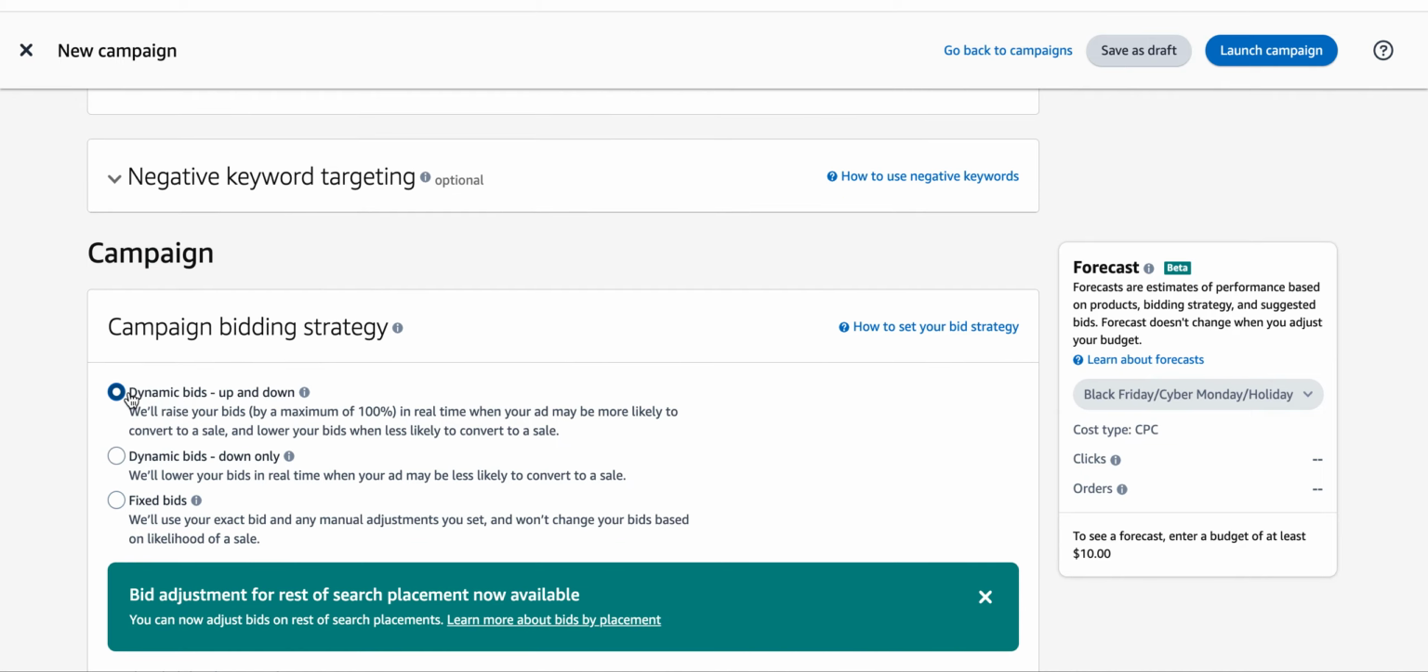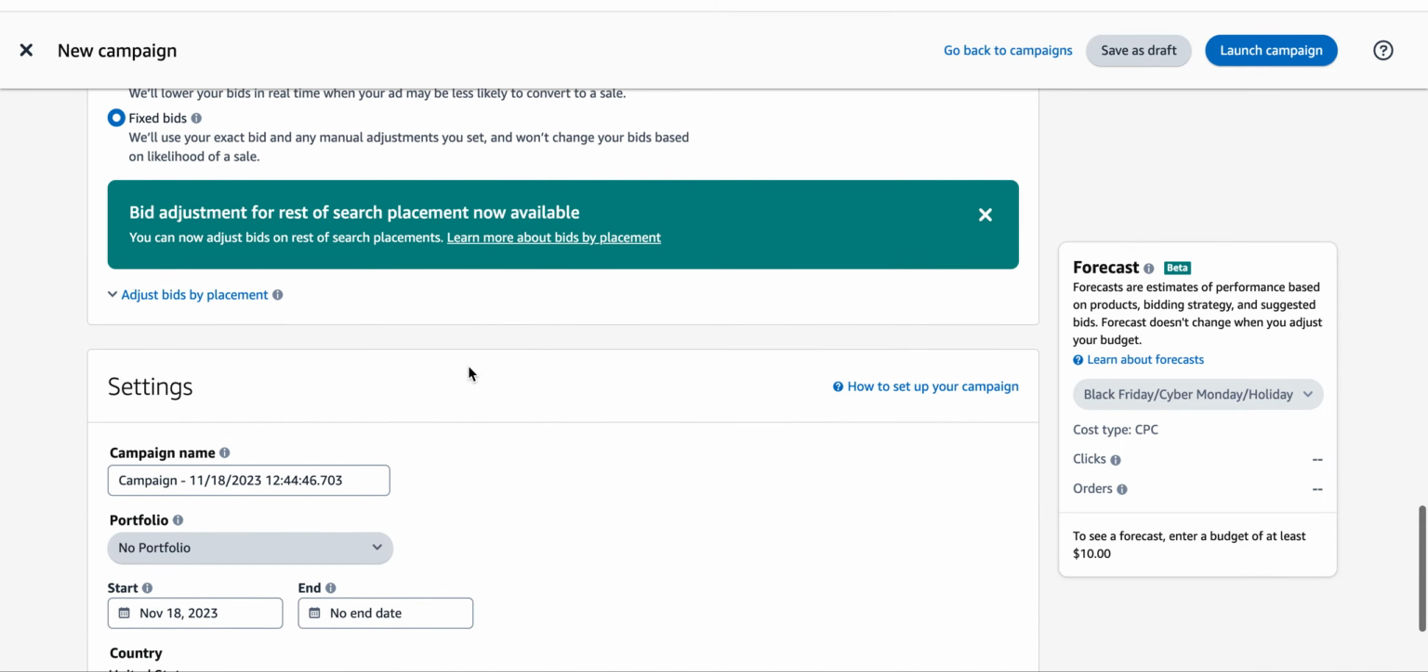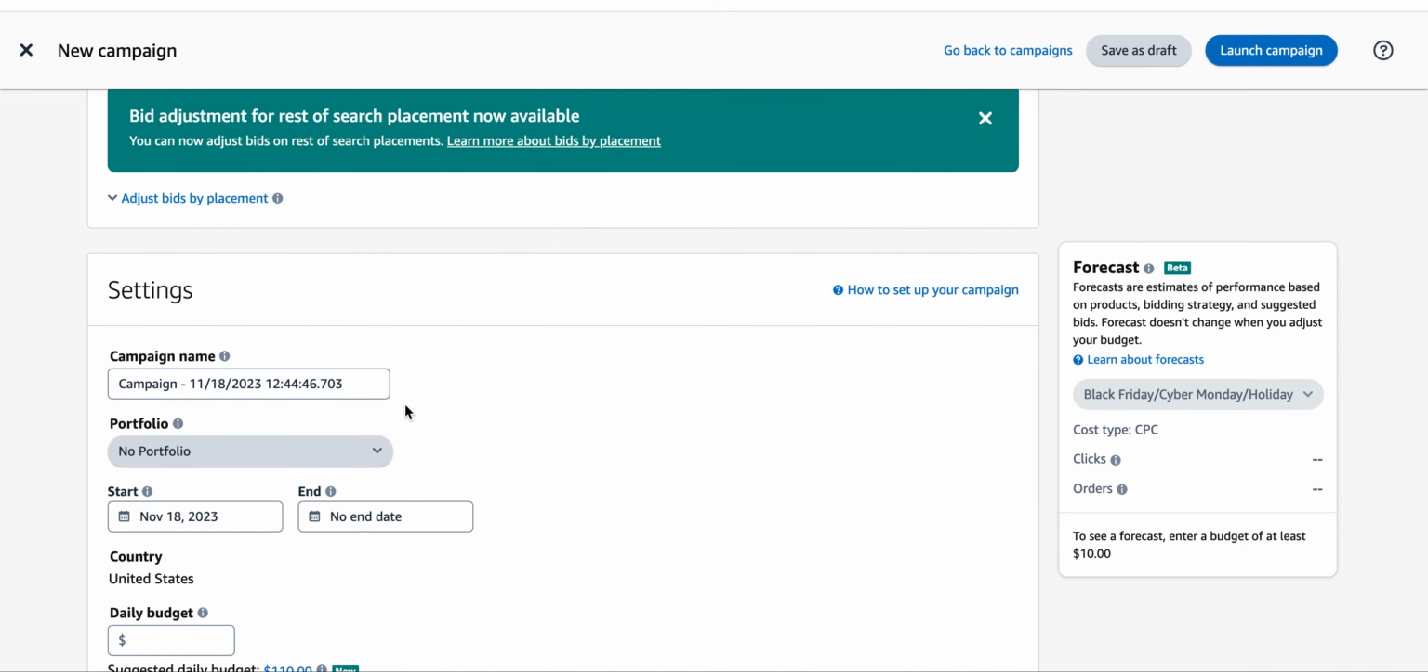You can do dynamic up and down bids. In this one, I want to go with a fixed one for now, but depending on what your risk tolerance is, you can always choose which bidding strategy you want to go with. In this case, I want to go with the fixed one, just because it's 56 cents and a manual campaign, so I'm looking for a really good keyword.